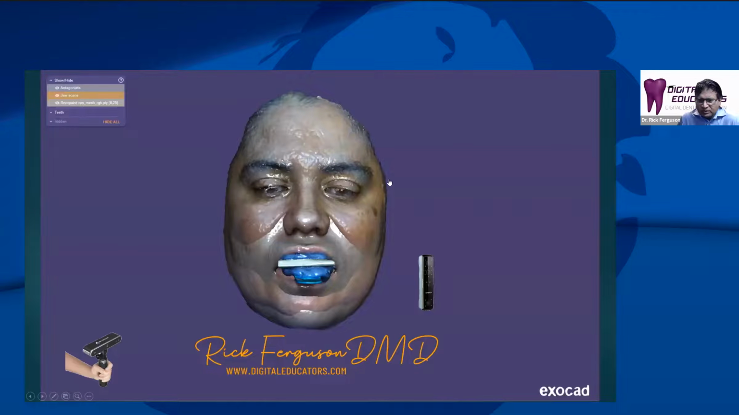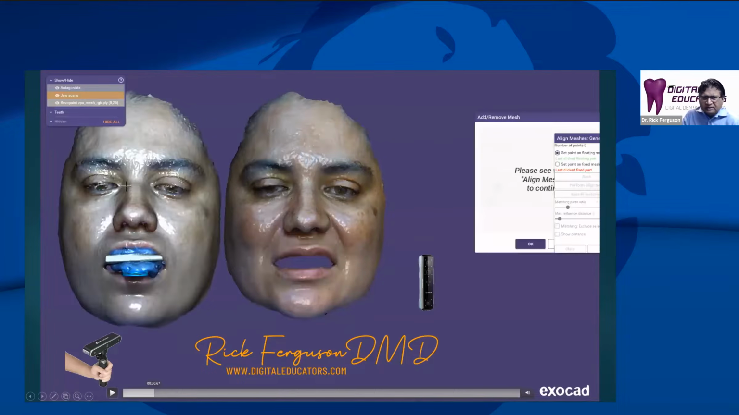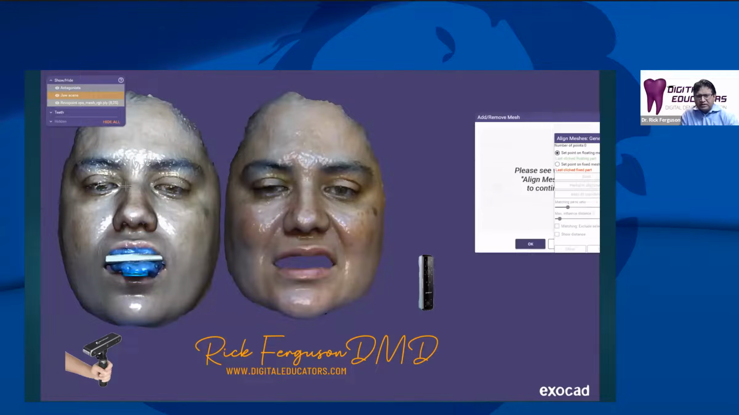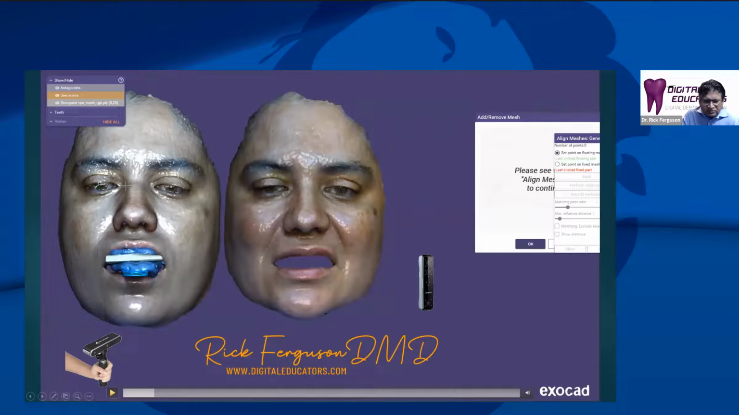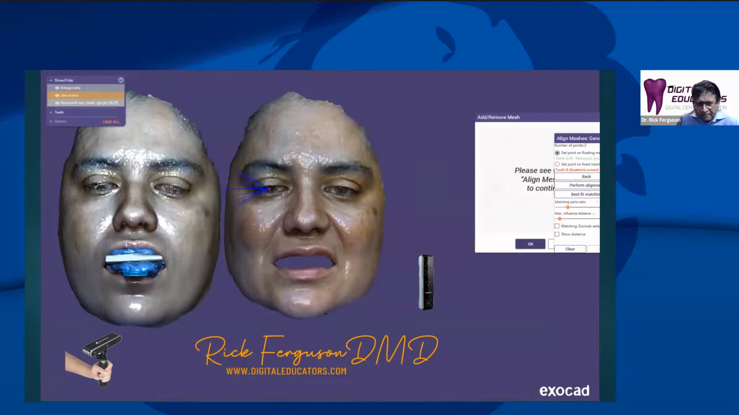So what I used were points that were above the lip line. You can use the nose, you can use the eyes, and I do like how the RevoPoint and the Einstar actually capture the eyes and the pupils as well. So that's what we're using to help align these two images together.